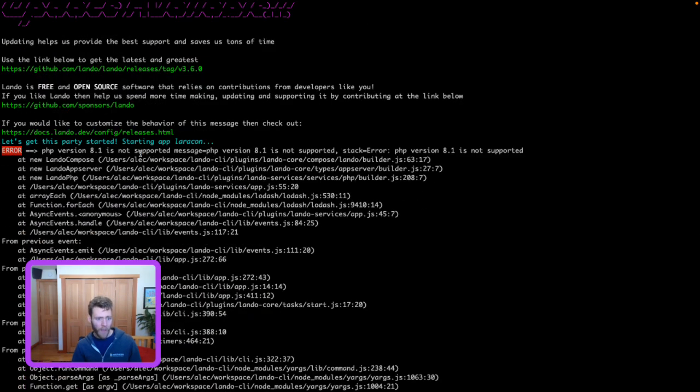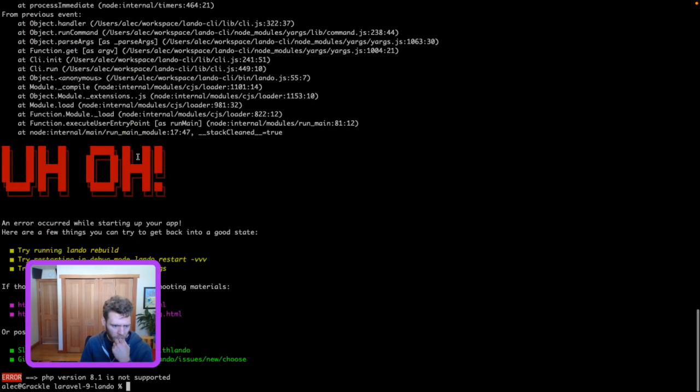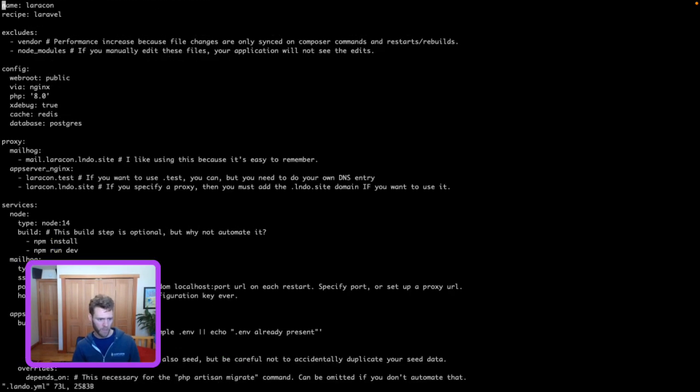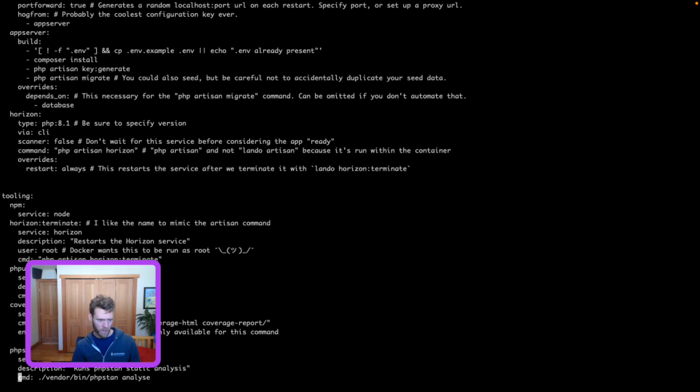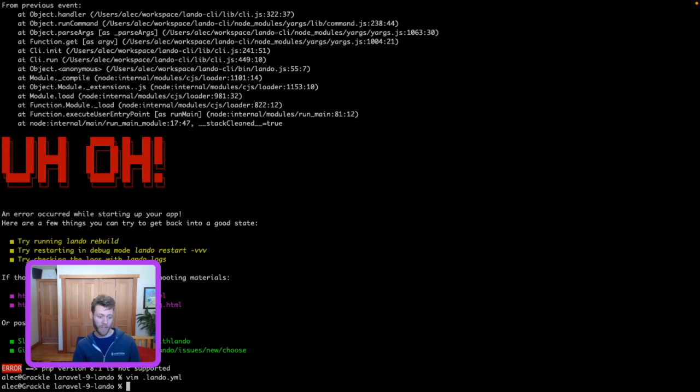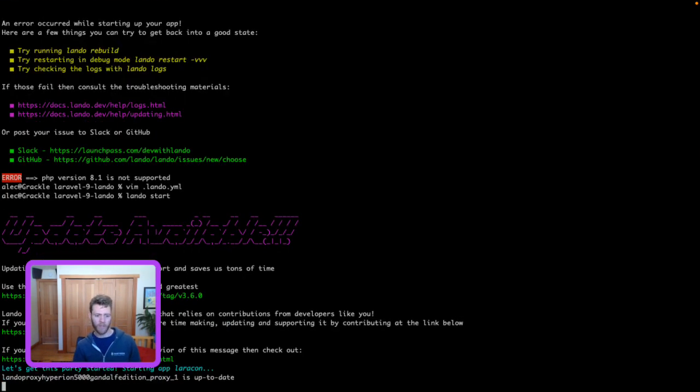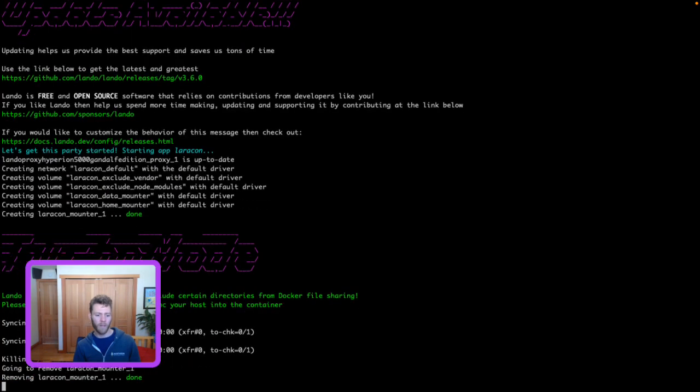So what did this say? PHP version 8.1. That must be, there must be another service in our Lando file that's using PHP 8.1. Yes, Horizon is. Okay, so let's get rid of that. Maybe I should have made this easier on myself and just done his example straight up, although we would have watched that fail the same way, because I need to actually get my Lando stuff in here.